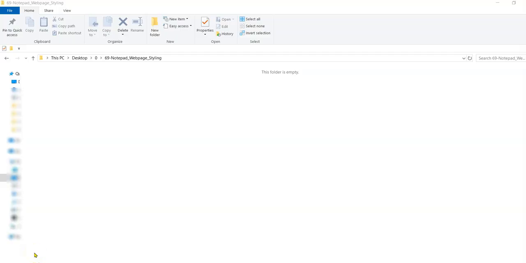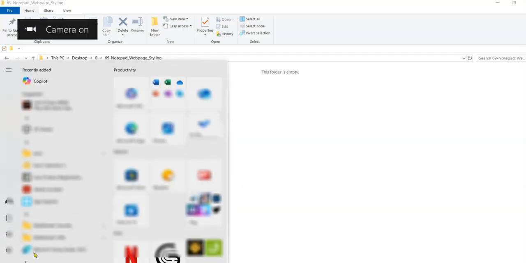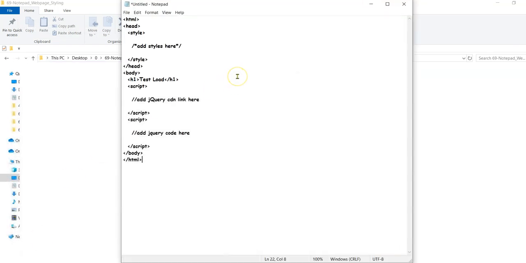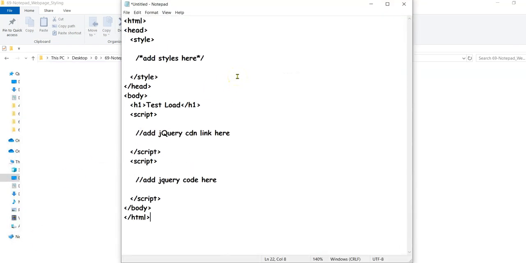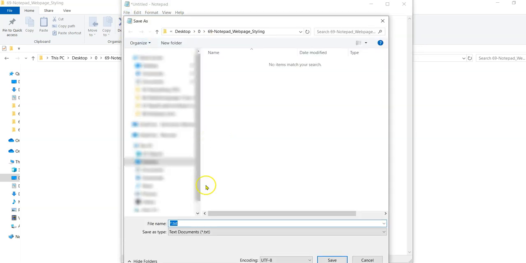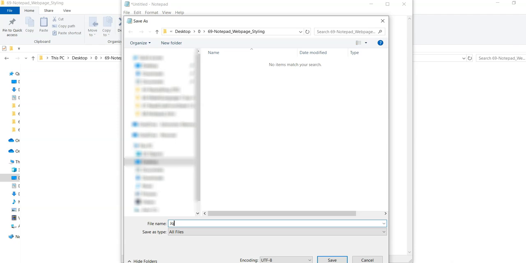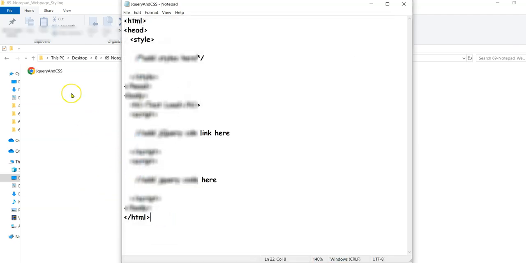The first thing we will do is press the Windows key. We'll type in Note to bring up Notepad. And then you're going to type this code here. Then you'll click File, Save As, and you'll change the file type. Click on All Files, then type in, let's say, jQuery and CSS.html, no spaces. Press Enter to save, and you'll have a website file.